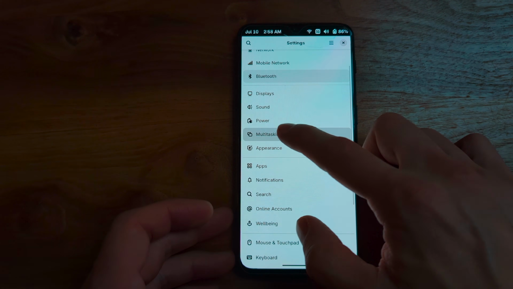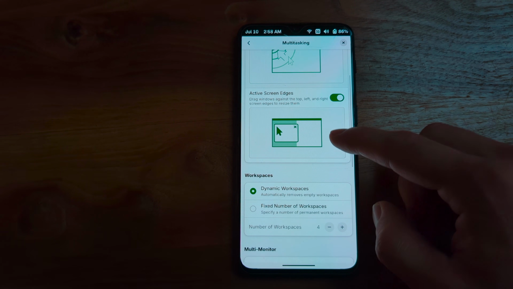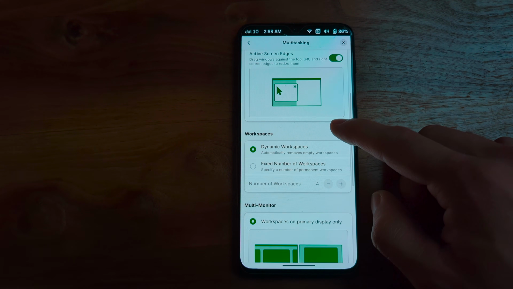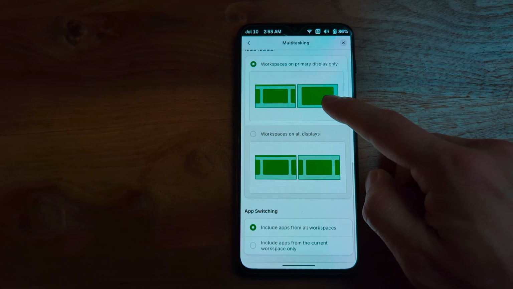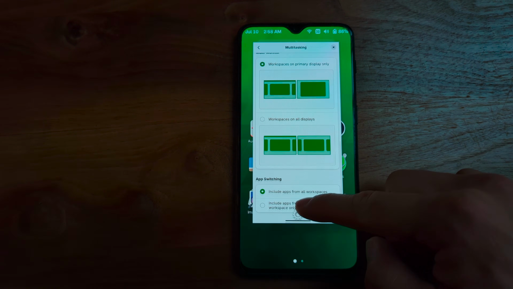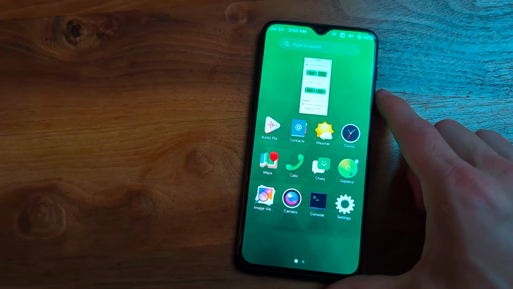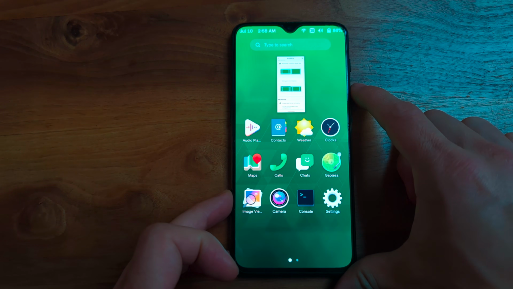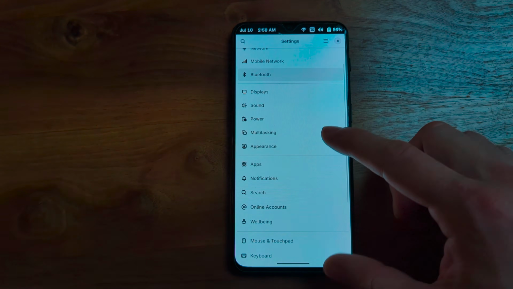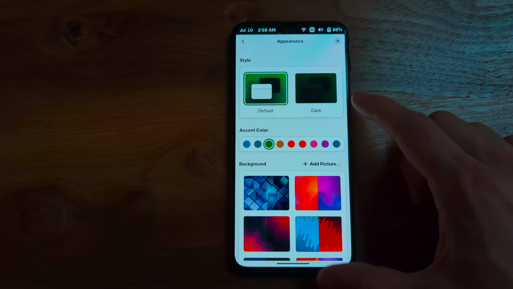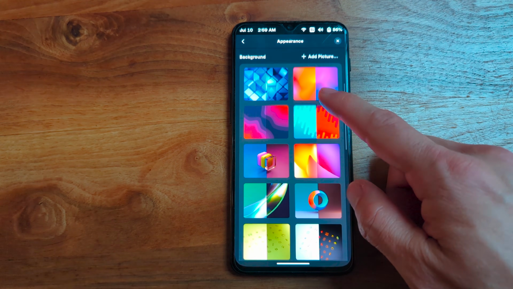There is a multitasking setting, but I think this works more for the desktop than mobile. I haven't figured out a way to use this yet. In appearance, you can also change the theme to dark style or change certain colors or background images.